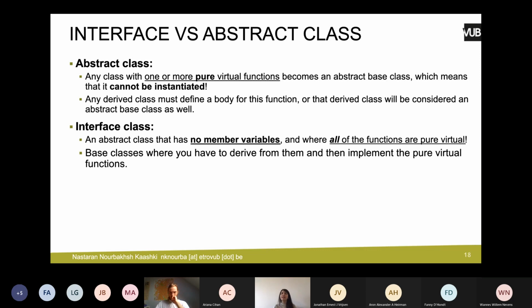Abstract classes: any class with one or more pure virtual functions becomes an abstract class, which means that it cannot be instantiated. You have this in Python, you have it in Java, and you have it also here in C++. In an abstract class in C++, we do not have any special term to define that, unlike what we have in Python, for example. The only thing that results in an abstract class is that the class includes one pure virtual function.